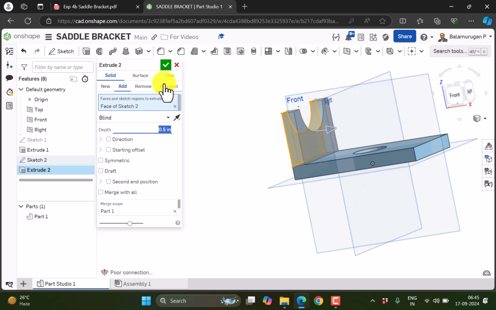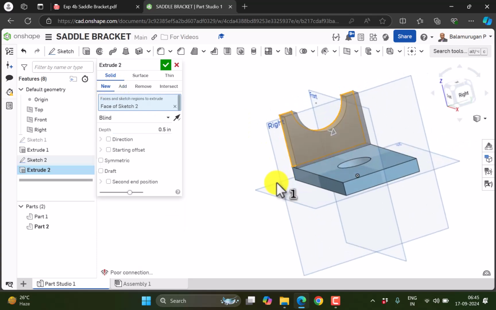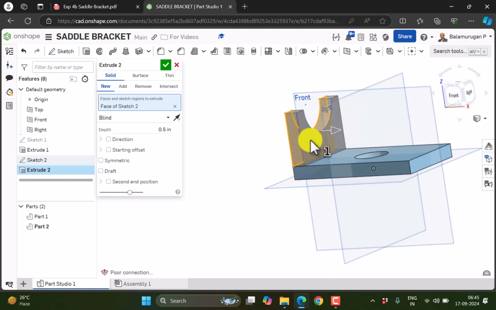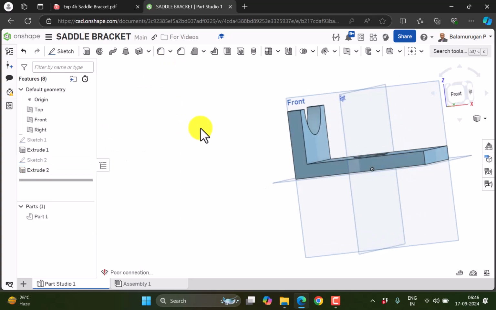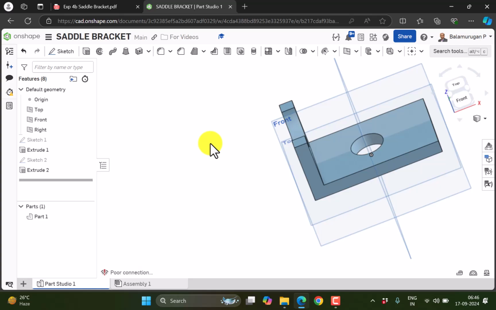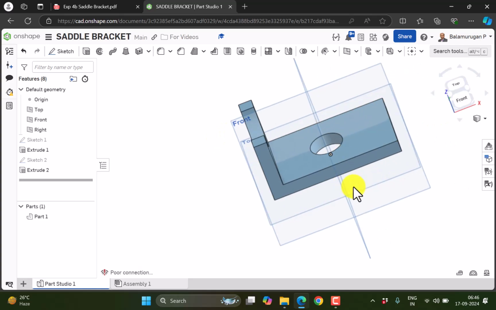Make sure that the tab Add is active. If you change it to New, then it will create a separate part. You can see a new part is created. But if I click on Add, you can see that particular volume is added with the previous part. Let's confirm it. Now we have created one half of the feature.